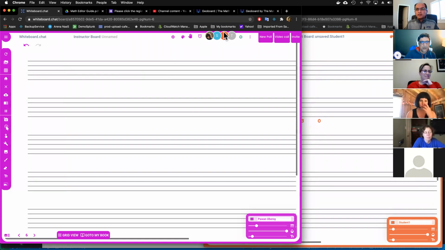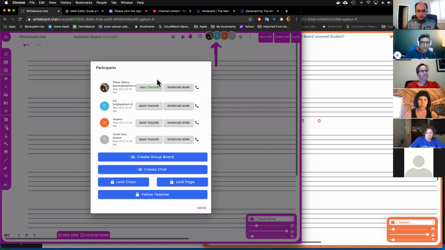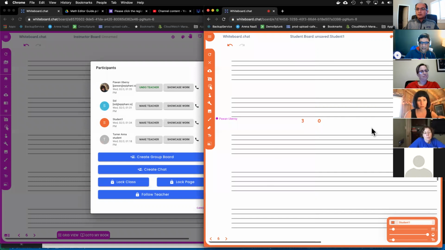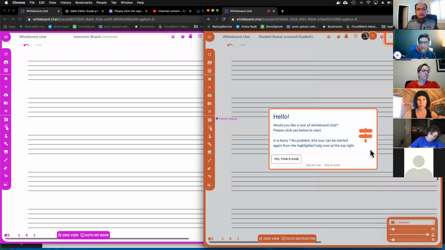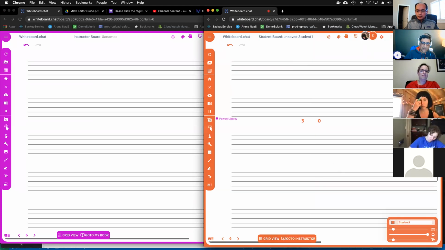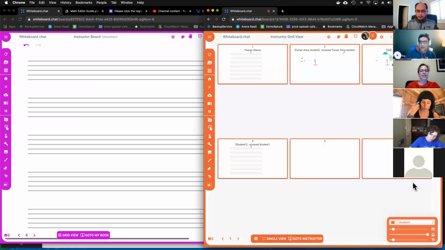Okay, yeah. So in this avatar menu here, I'll show you some of the features. You click this, you can make somebody a co-teacher. For example, the student doesn't have access to the grade or to any of the other students. But if you want to make them a co-teacher, you can just click this and they become a co-teacher. So they have access to the grade view, the instructor board, and all of the same tools that the instructor would have.